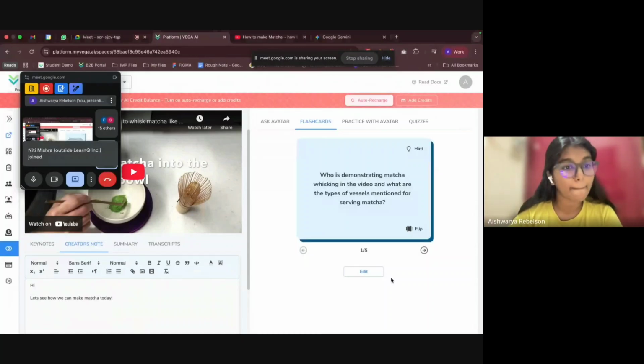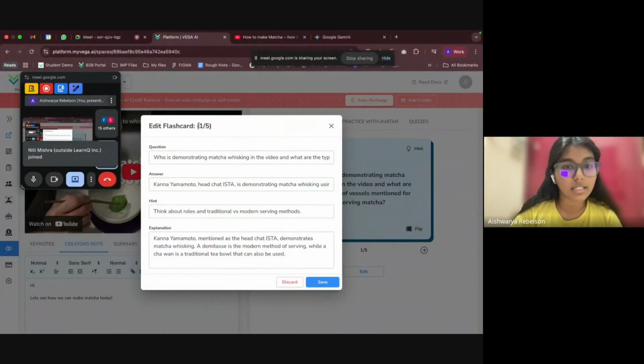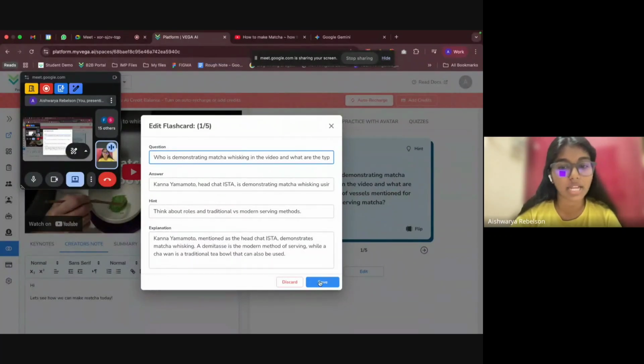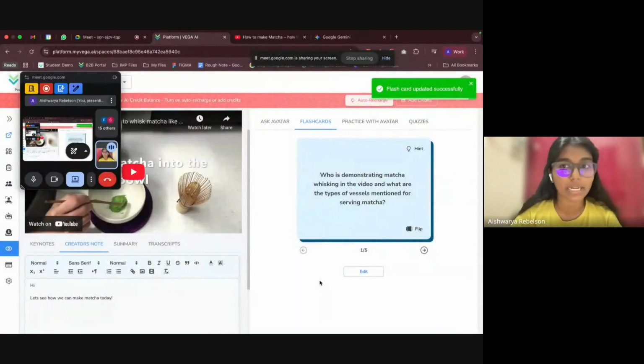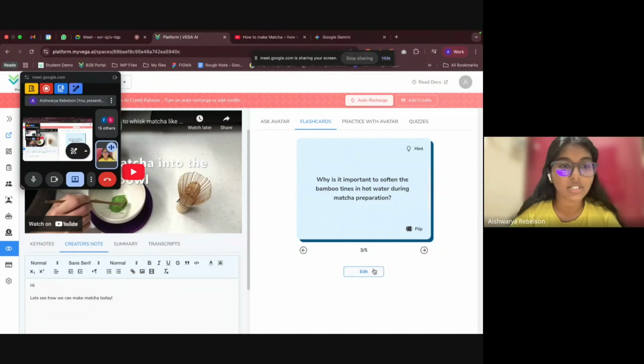Is there a way to edit the flashcard after they have been generated? That's a good question. I wanted to answer this before we go to the next one, so that if anybody else also has the same question, I can answer. Yes, Heather, you can edit it. If you see here, there is a button. If you click on it, the question number will be here, and you can make changes to your question, answer, hint, or explanation, and click on save. The changes get automatically updated here. So flip through the content, click on edit, make the changes, save. That's it. Did I answer your question right?